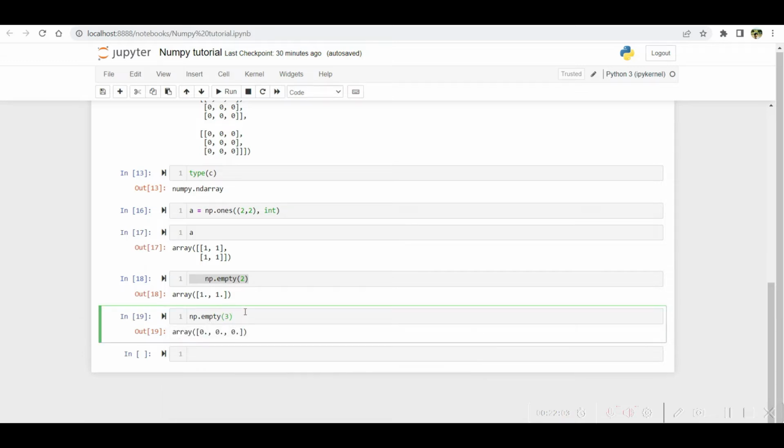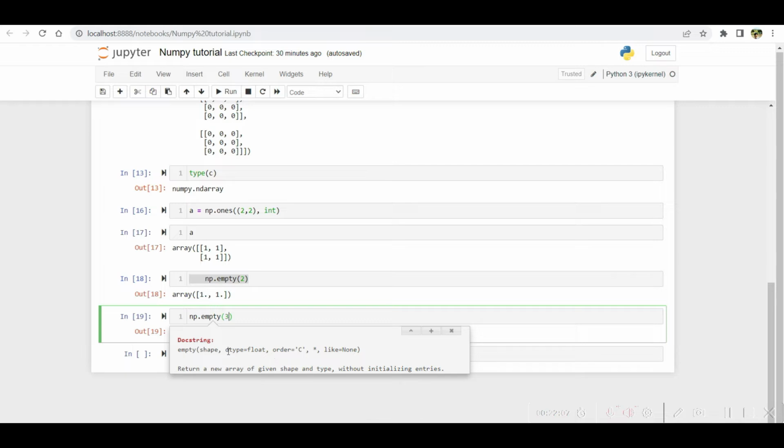So this is np.empty again. The data type is float by default, and you can use order. This order is basically C, which means a C-type array, or you can have order as F, which is Fortran-style array. This is not very important, but you can still go and check.